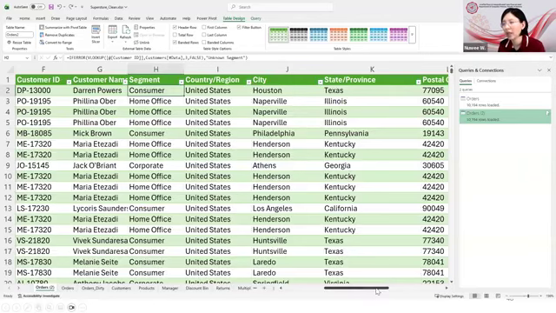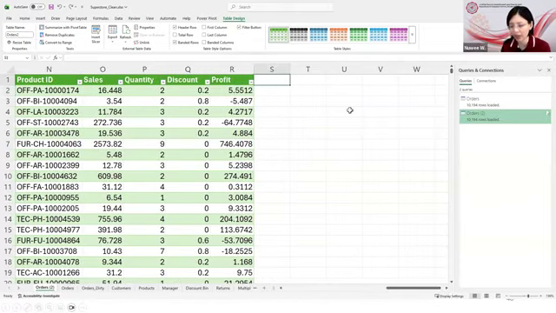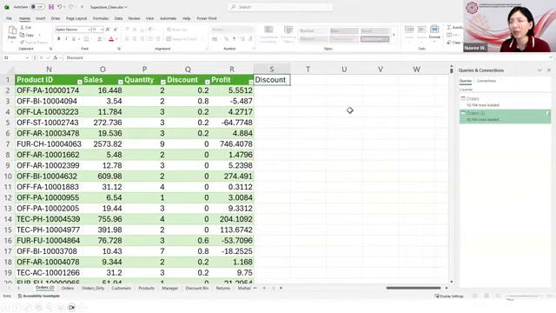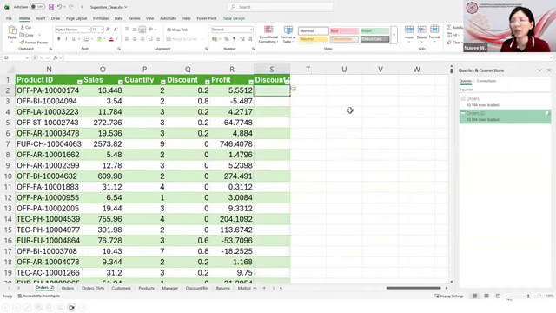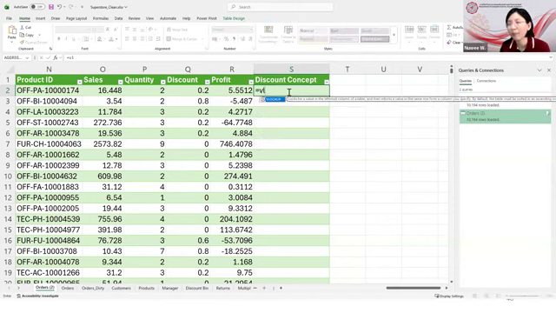So let's add one more column beside profit here. Let's say discount concept. Okay, so this is one of the advantages of having format as table. Once you have new columns, it will include this column as part of the table automatically. Okay, so we will use VLOOKUP. Okay, we can use IFERROR to just catch the error.